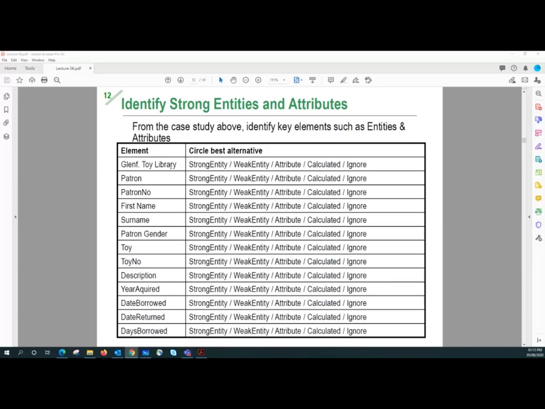Why do we need to ignore this? It looks like an idea, right? Now remember the rule. If I take this as an entity, the rule that I can apply is, do we have more than one instance? If I create an entity called Glenferrie Toy Library, do we have more than one instance in my database for the Glenferrie Toy Library? The answer is no. We have only one instance. So we don't have multiple records to represent that kind of entity or object in my database. That means this is actually not an entity at all.